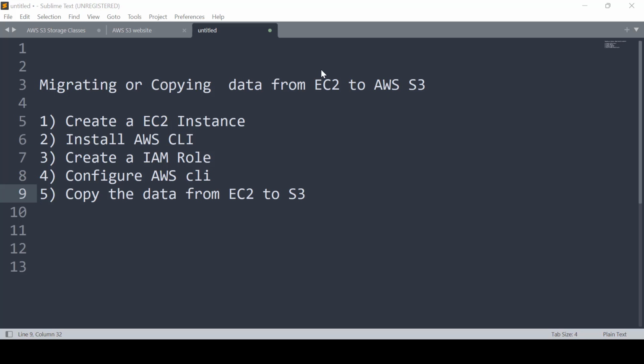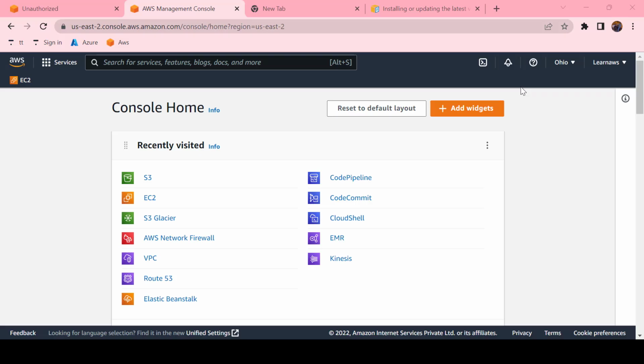Let us go ahead and perform this activity of copying the data from EC2 instance to AWS S3, or the process would remain the same for any on-premises servers as well. All right. Let me switch to my AWS account. This is my AWS account. First of all, we need to create one EC2 instance. So I'll go to EC2 instance.